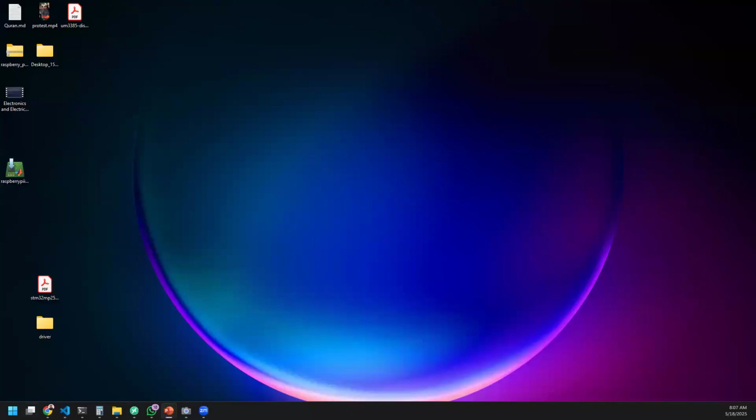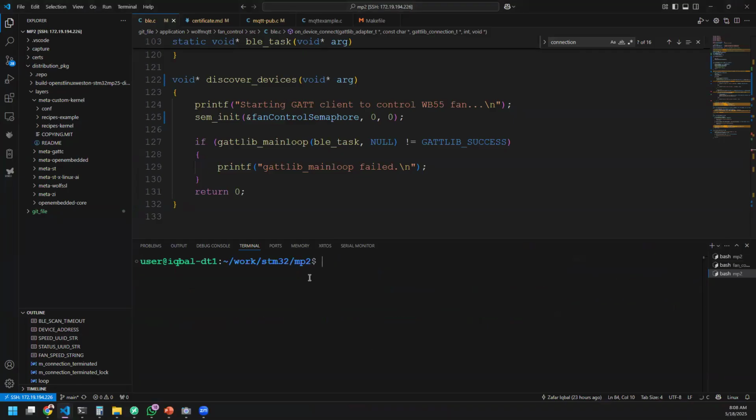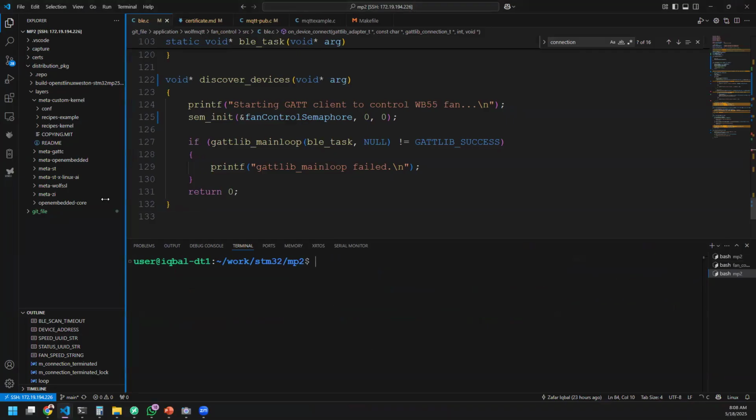Okay, so I'll proceed. I'll just open my VS Code. Is my VS Code visible? Okay, so this is my build environment. So far I was speaking about various things, so I'll just go to my actual directory.